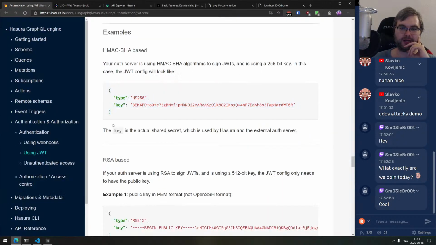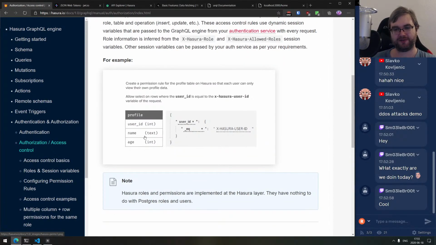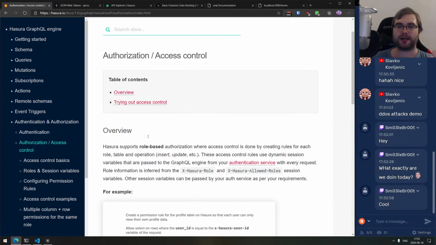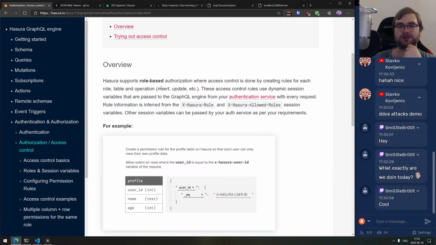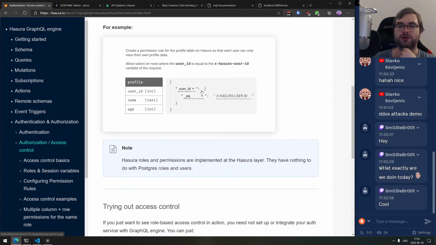Now, how the hell do I query that? So, authorization and access control. Now we've actually authenticated and we got our JWT, so we can authenticate when we run the query. And let's see how we actually authorize the user to access that table. So we've got authorization and access control. Hasura supports role-based authorization, which is kind of awesome, the fact that it just has it out of the box. Create a permission rule for the profile table so that each user can only view their own profile data.